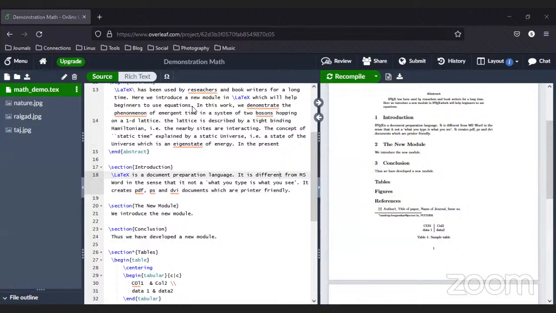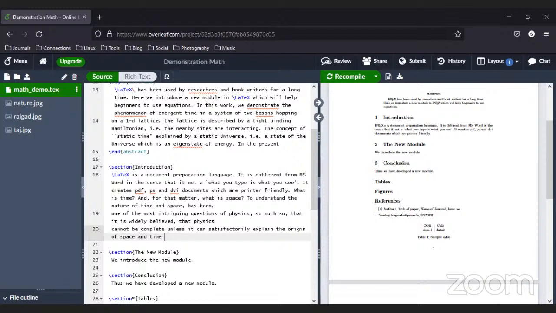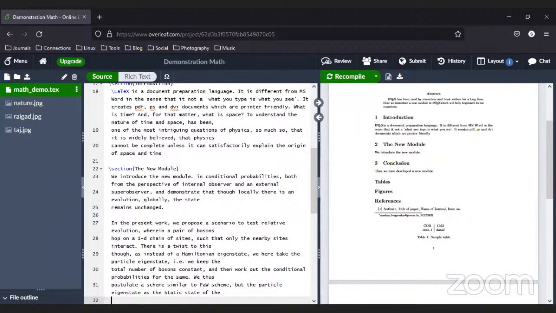I already have an introduction. Okay. Then let me add this new module section. Let me add something like this. Don't worry about spelling mistakes and all those things, because I am just taking this as an example. Okay. Then let me add a conclusion here.